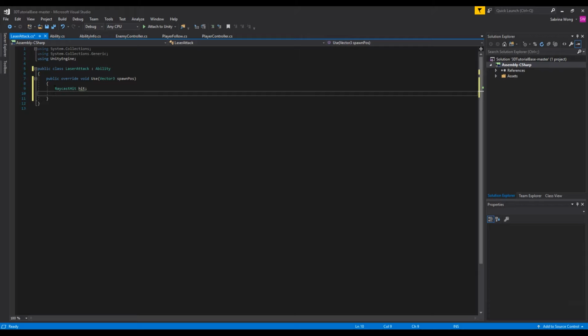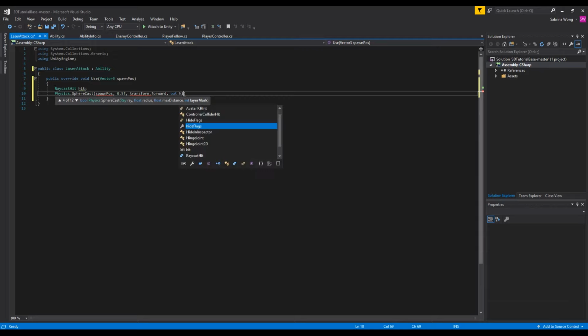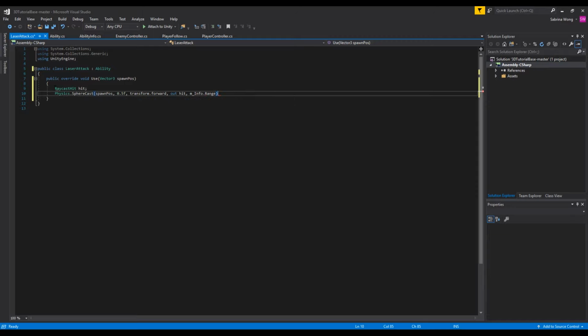The spherecast itself, which we'll be calling using Physics.SphereCast, takes in 5 parameters: the origin of the ray, the radius of the sphere, the direction of the ray, the RaycastHit object we just made, and the max distance the ray will travel. Remember that we're passing in a Vector3 as a spawn position, so this will be our origin position. We could create a variable for the radius. The radius is going to be 0.5. For the direction, we'll have it going directly forward from the player, so we'll give it transform.forward, which is the forward vector from the parent transform.